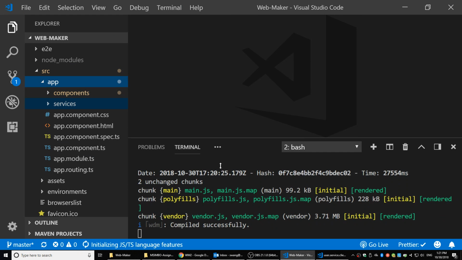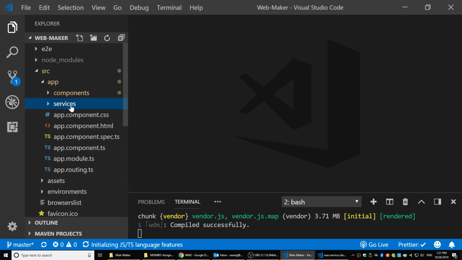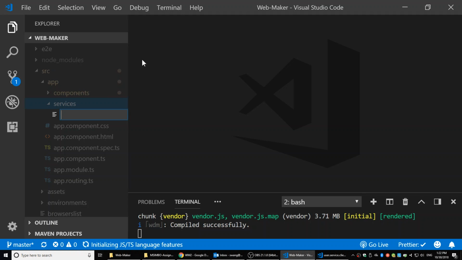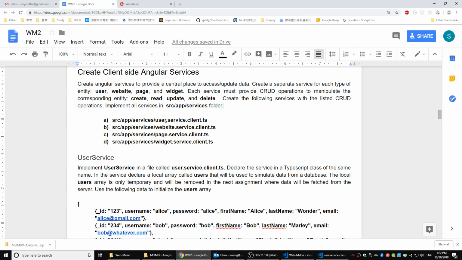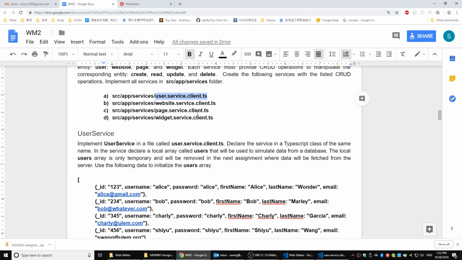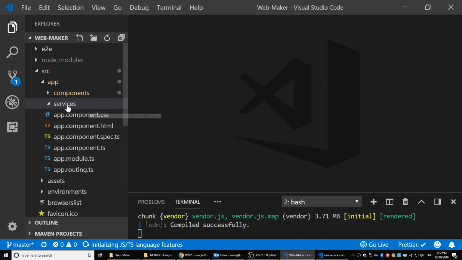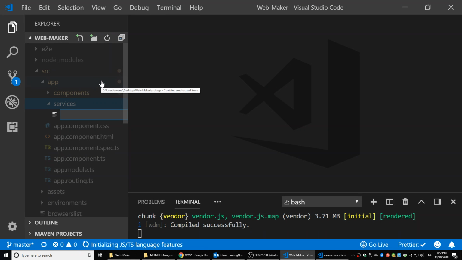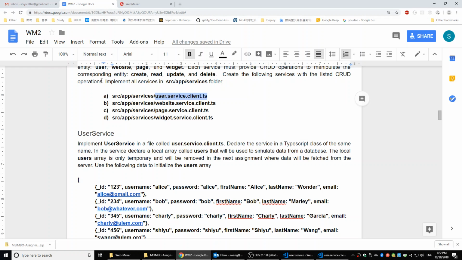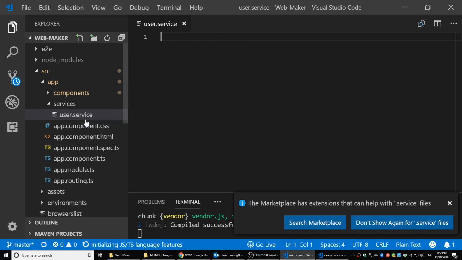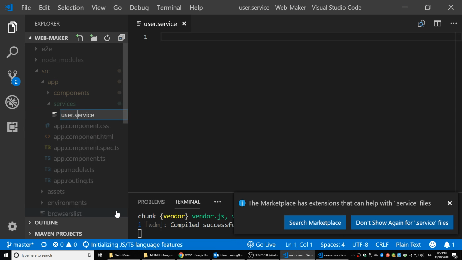There's no screen for me to type, but in the service folder, we are going to create a few files. The first one is called user.service.client.ts. It's just a naming convention, easier for you to use later. So we're going to call that user service, the user service client.ts.